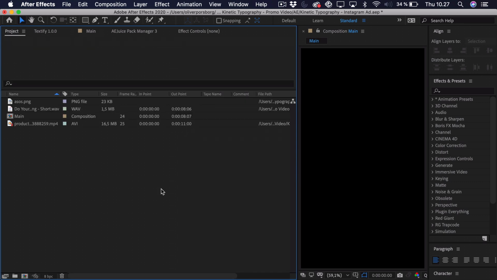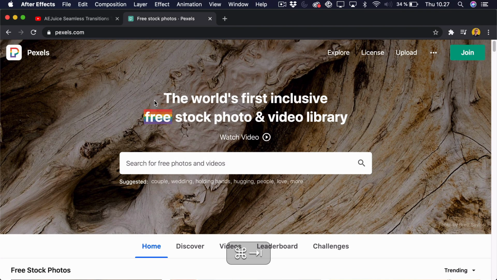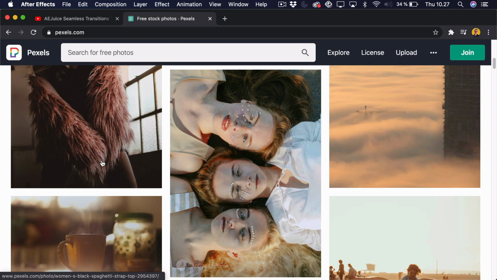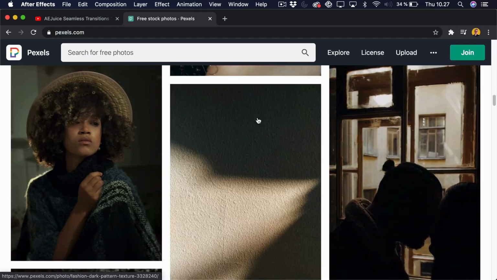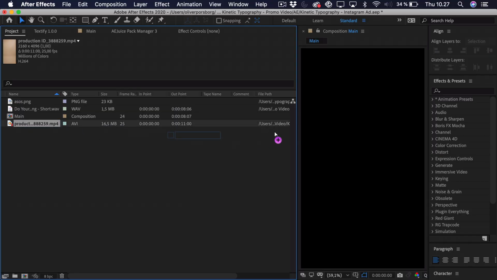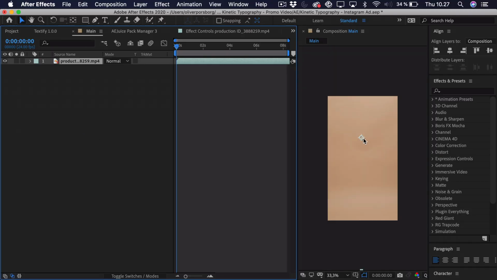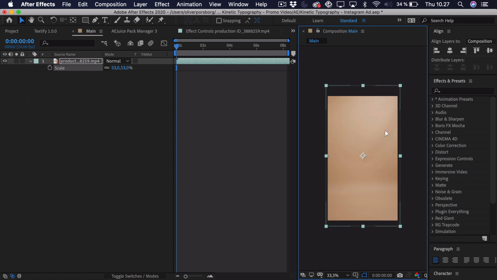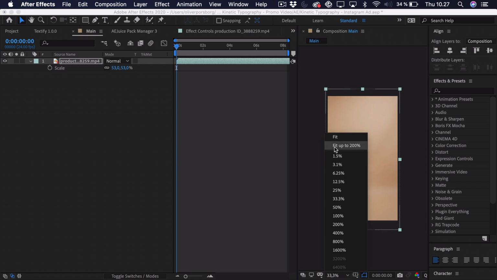Now, the Instagram advert that I'm going to make is a fake one for ACES, and therefore also needs some footage. The footage that I found is from pixels.com, a website full of free stock photos and stock videos. As you can see, if I drag this into the composition, it's quite large, so I need to scale it down so it roughly fits, and then center it up.